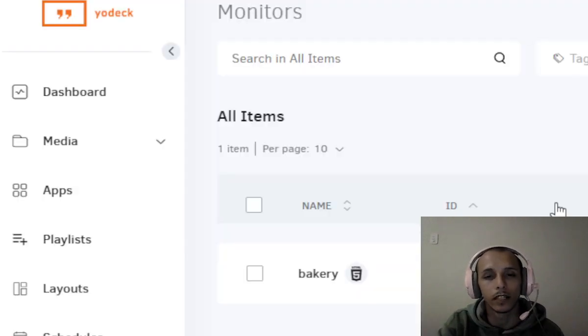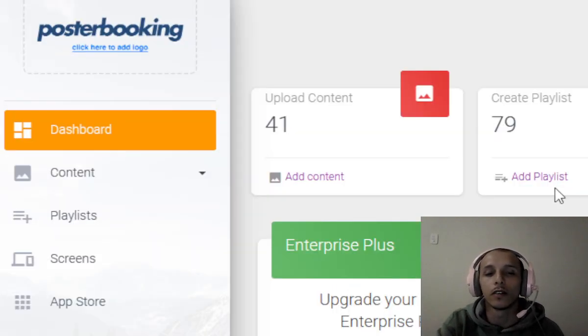But before I go, I want to tell you something. This is all very convoluted and difficult, okay? Yodek only gives you this to test and work with. Everything else is very complicated. Trying to get this to run on Android is difficult. But with poster booking, it all works at the click of a button, okay? You get it hassle-free, with a very small learning curve, all right?